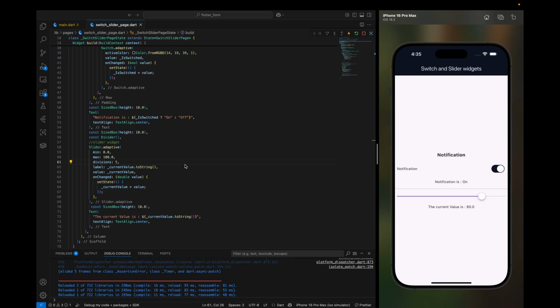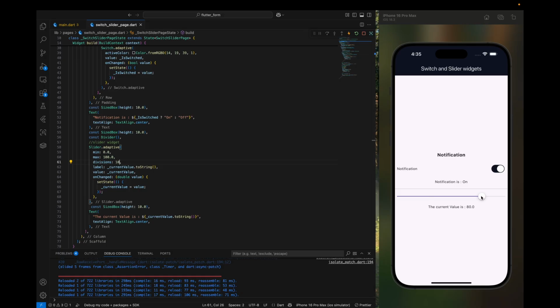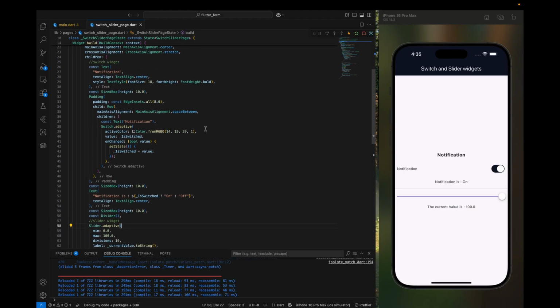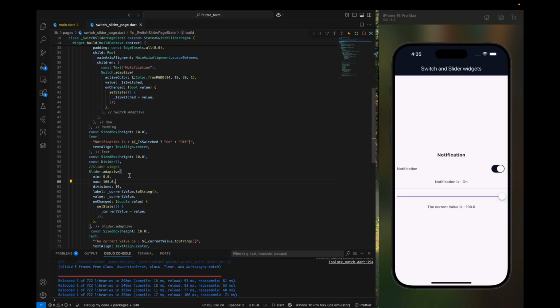If you want to decrease the value, you can increase right here the divisions size, let's say now to be 10. And now our current value will increase by 10, 10, 20 until 100. So again, this also can allow you to apply some customization right here to active color. So you can copy this property right here for the active color, copy and paste it right here.